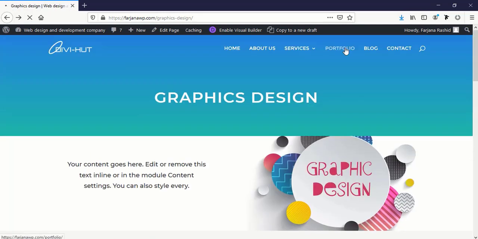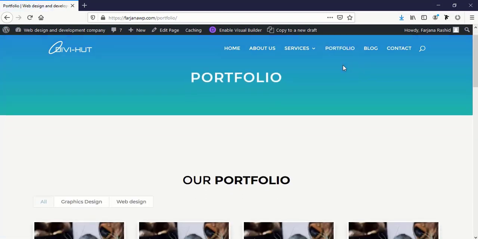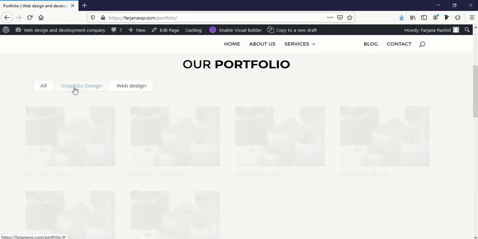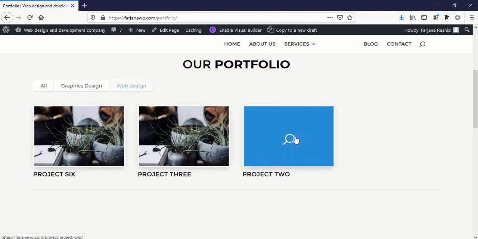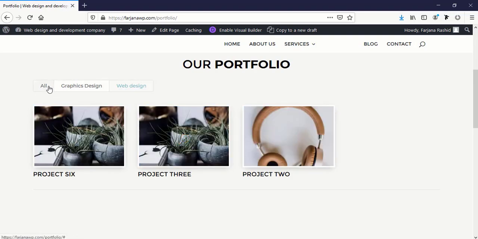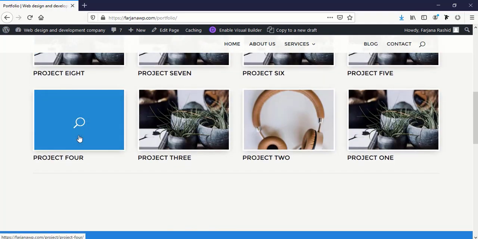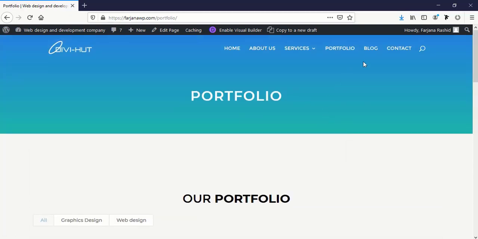And here is another portfolio page. In the portfolio area there are three categories. I have just added graphics design and web design, and here I have added some dummy images. Here I will show you how to do this portfolio section.